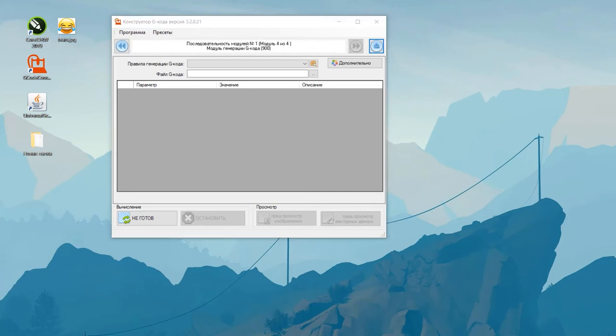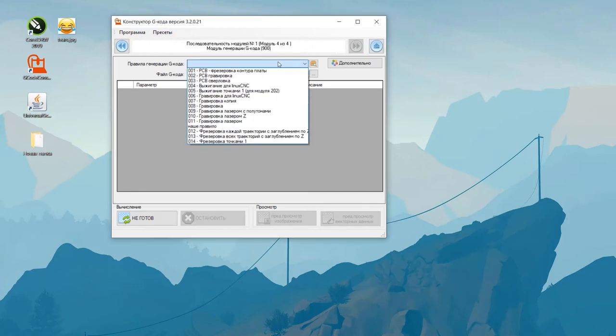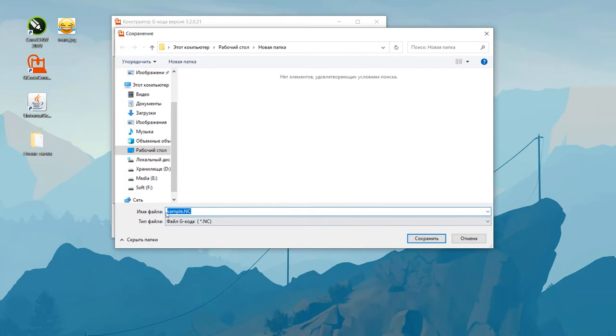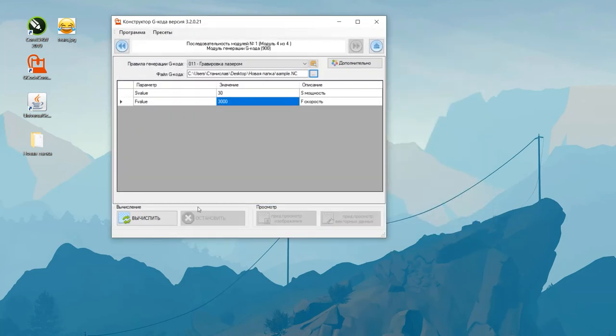The final module will generate my G-code file, all I need to do is choose the 11 line here. Enter tool lifting height and speed values. Choose file name, saving direction and press the calculate button. Well, my G-code file is ready. Repeat all steps for all layers, and draw them one after another.